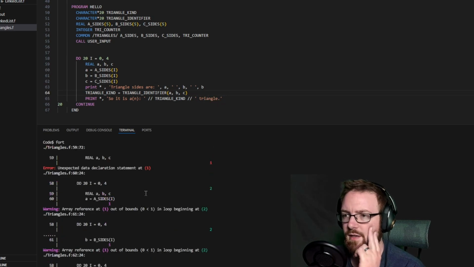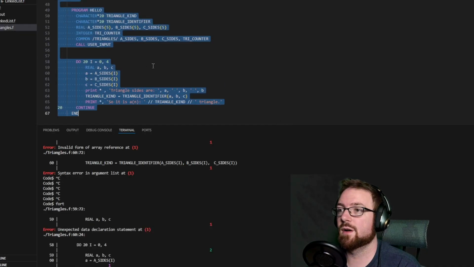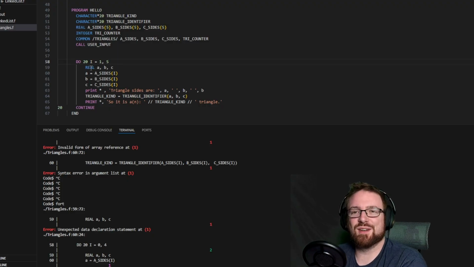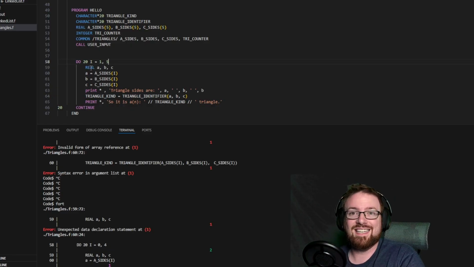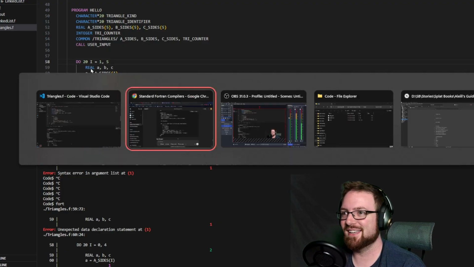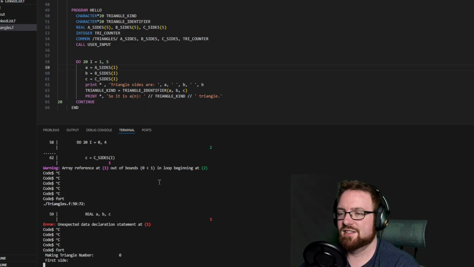Whoop, I messed something else up. Unexpected data declaration statement. Ah, Fortran uses 1-based indexing. That is good to know. So it's 1 to 5. So all these years, I was always under the impression that we use 0 indexing because that's been the standard for time immemorial. Fortran's been doing 1 indexing since 1977. I feel so betrayed by history. Why did I not know this? Yeah, 0 is less than 1. I should read. So I'm just gonna try to do every combination of triangle.